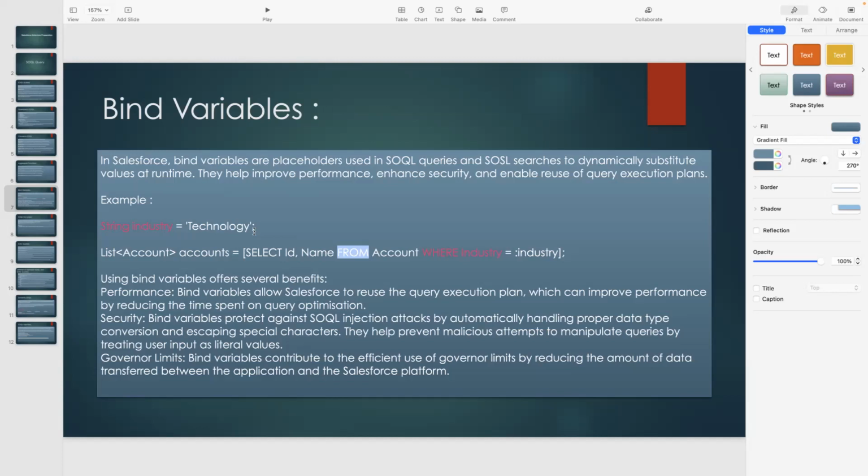All right, it is mostly used from the security point of view as well, because it prevents SOQL injections, which we will talk about later. It also reduces the amount of data transferred between the application and Salesforce. So I will provide you this PPT. You can go through that and see that. But most of the time, we will use bind variables to make your SOQL query more flexible.